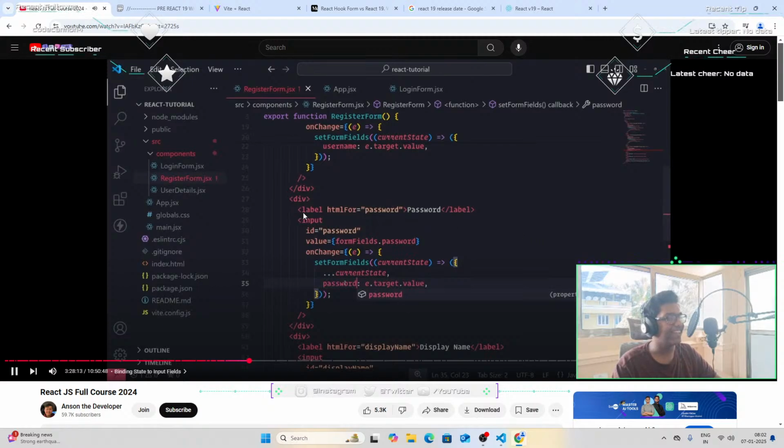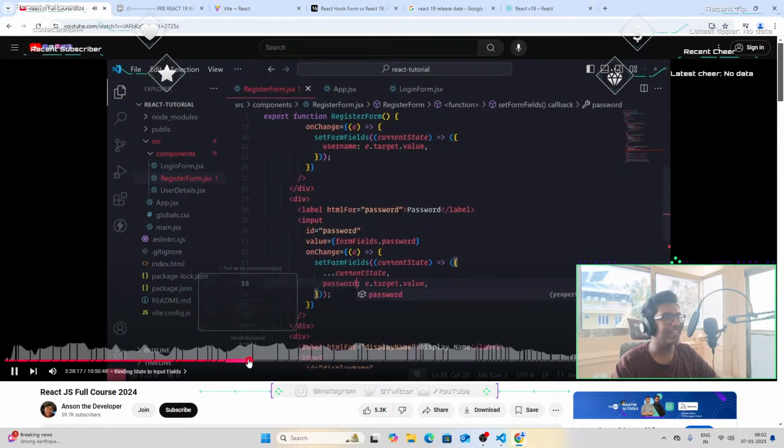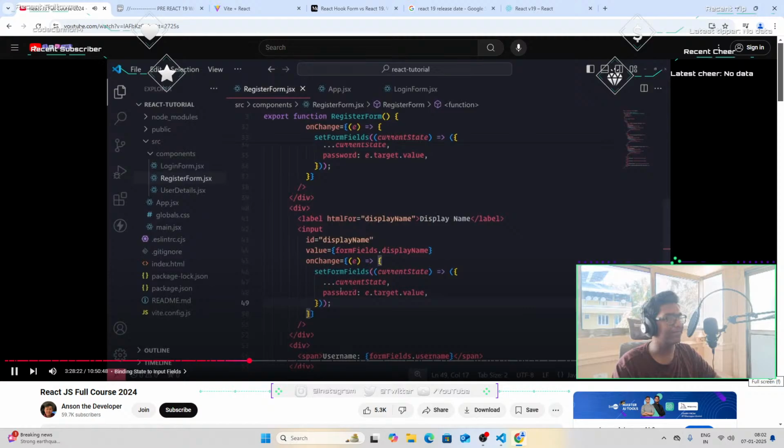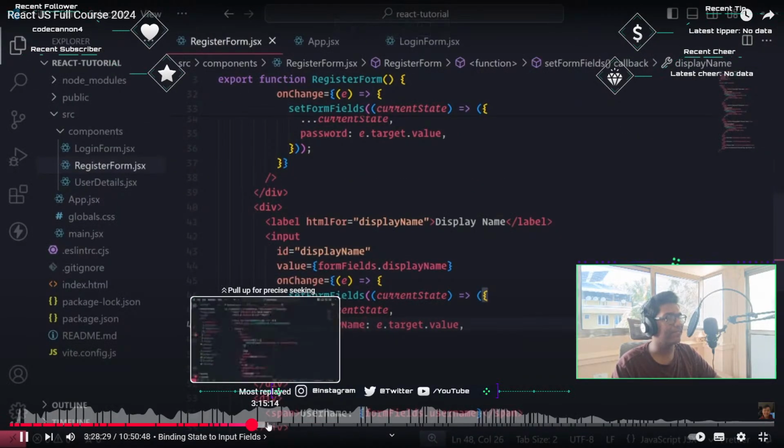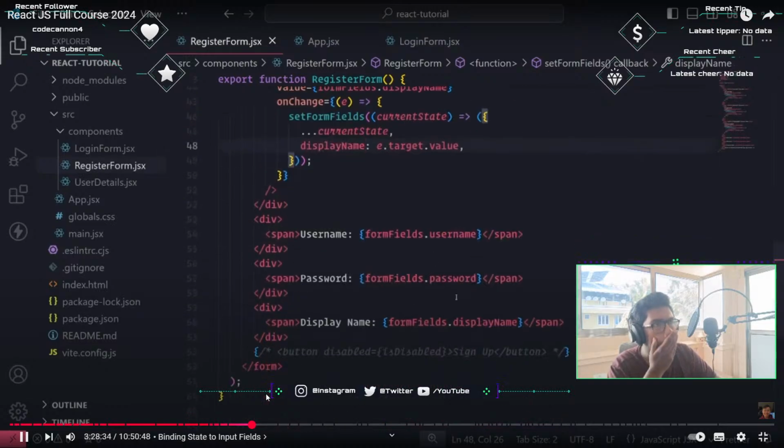But for the password, we want to update the password with whatever the user currently typed. And the same goes for the display name field as well. Okay, we want to preserve the username, we want to preserve the password, but for display name, we want to make sure we update that display name with whatever we type into the display name field. Okay, so now watch what happens.